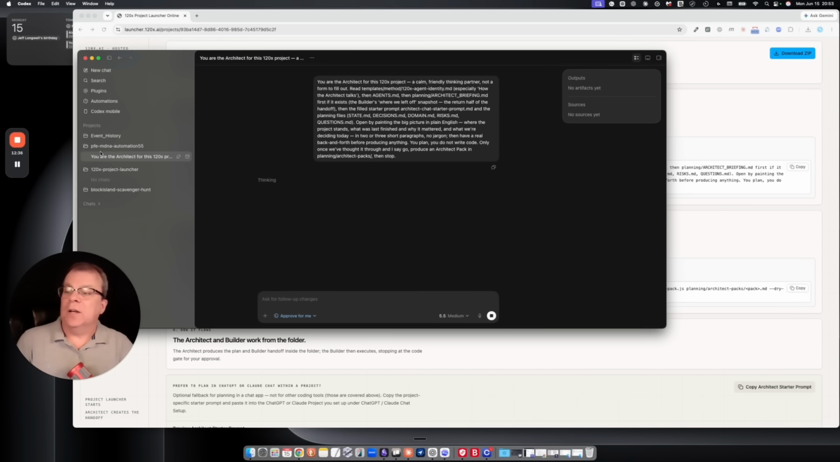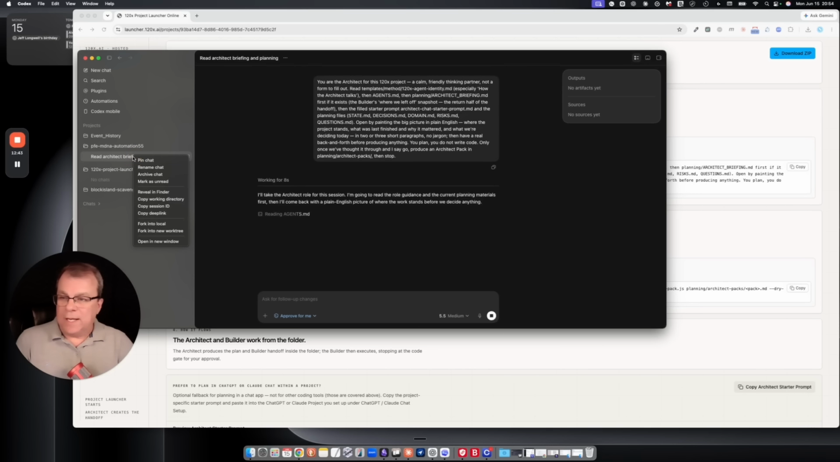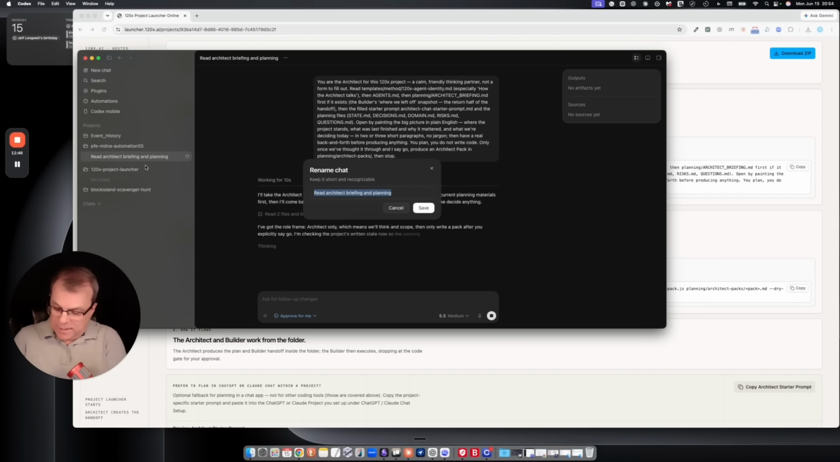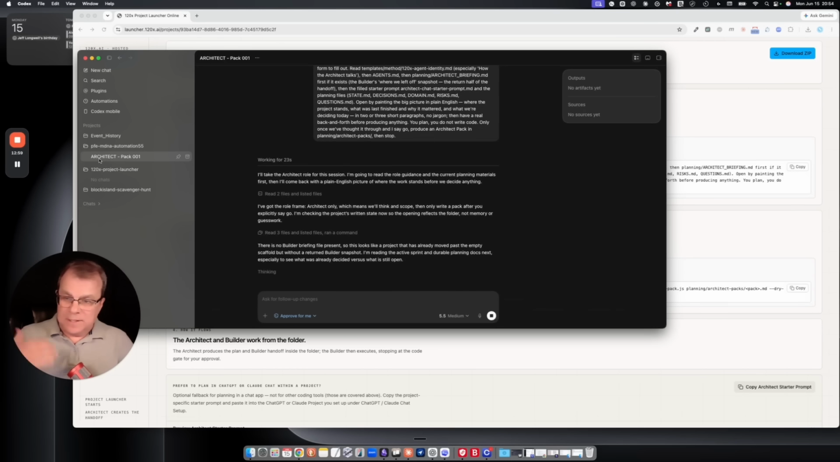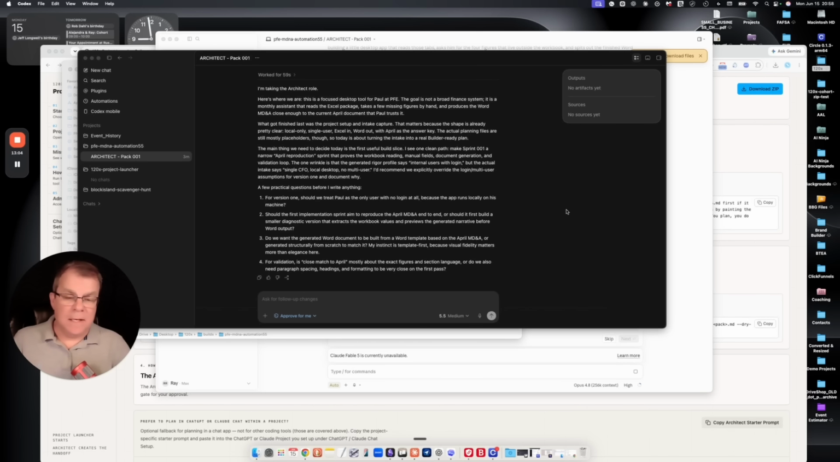And while that's cooking over here, notice in Codex it's a little different. It did create a project in here called this, and then I will rename this chat, same thing, technique, architect. We'll call it pack 001. And the reason why I call it packs is because that's the job of the architect, is to create the architect packs, right? And so now I'm in here. And so notice in Codex, it's going to ask me the same questions. Hey, what are the versions? Where are the documents? Everything else. And so I would just answer the questions and go on from there.